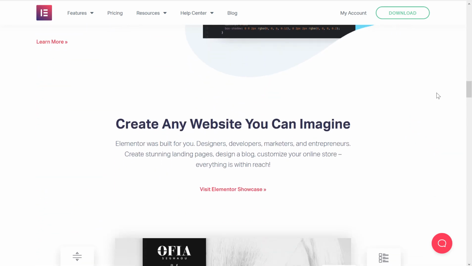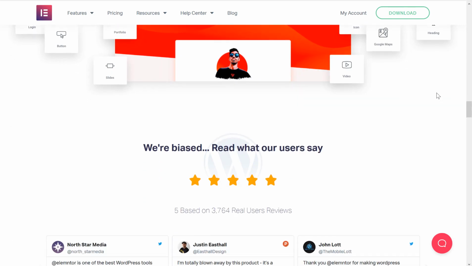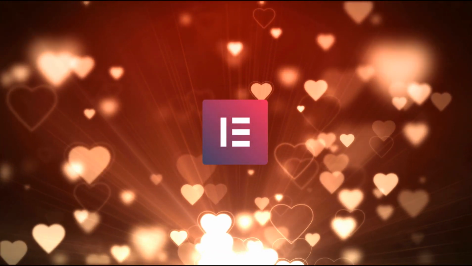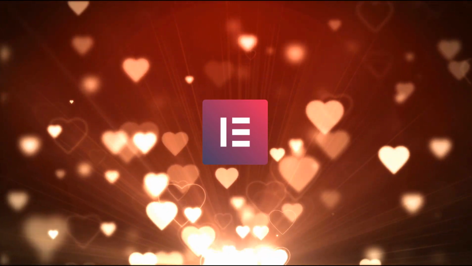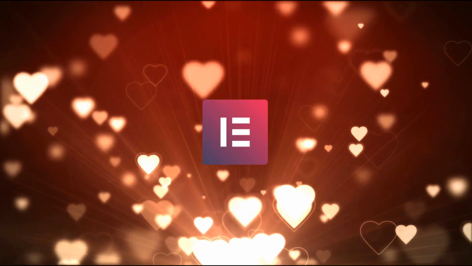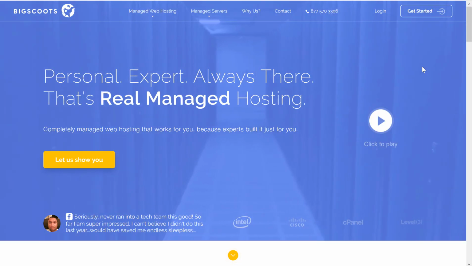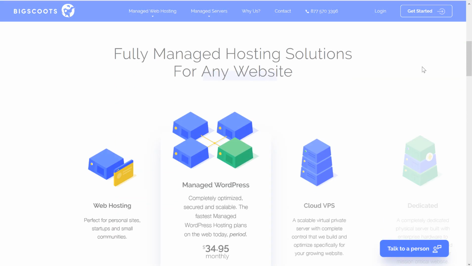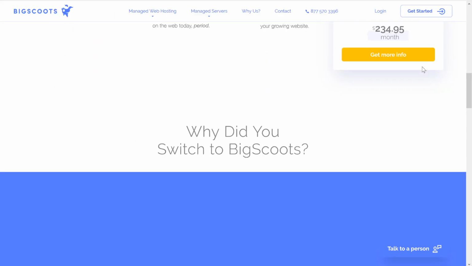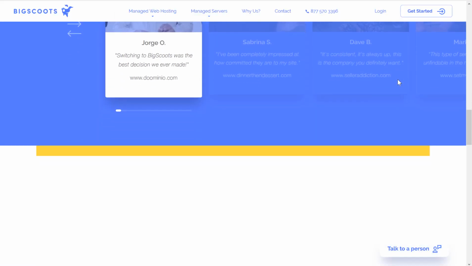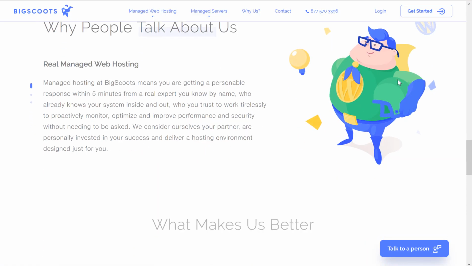Elementor offered a free version of their plugin, so I downloaded it and started experimenting. I immediately fell in love with it. I bought their pro version the same day. It was go time. Here's what I did next. First, I searched for a reputable and reliable WordPress host to lease a dedicated server from and found Big Scoots, who I'm still with to this day.